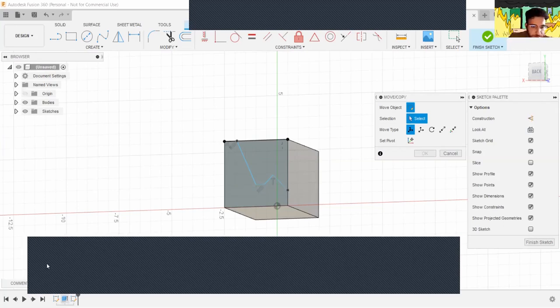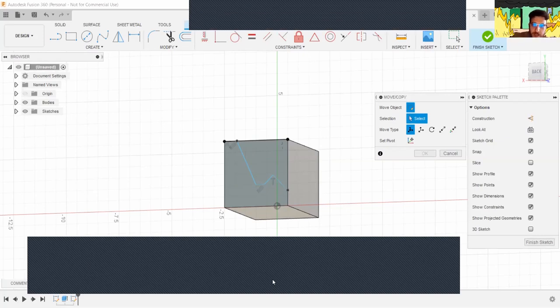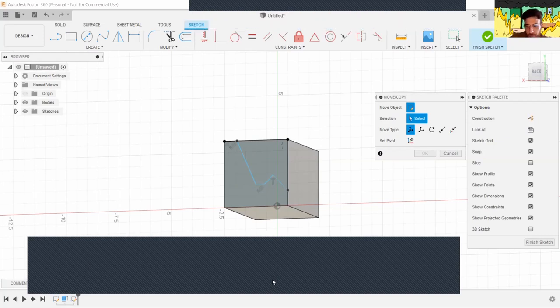So, did you guys miss a lot? I just got here, I was in class. Okay, that's no problem. So essentially what we're going to be doing is making a coin sorter. And what we want to do is essentially make a ramp.